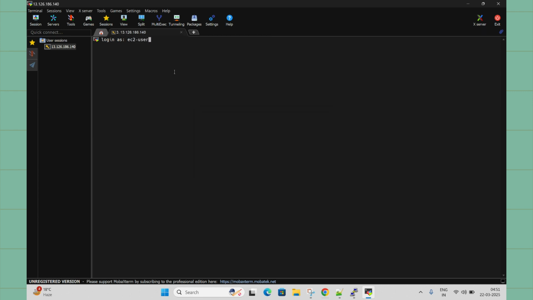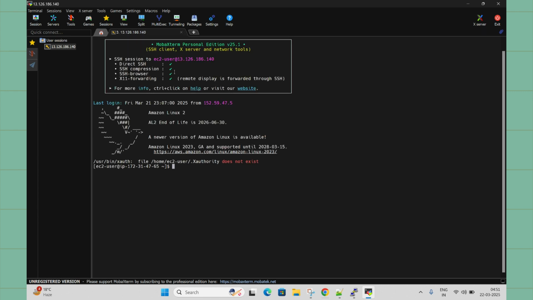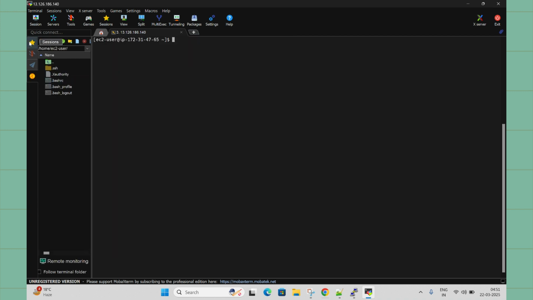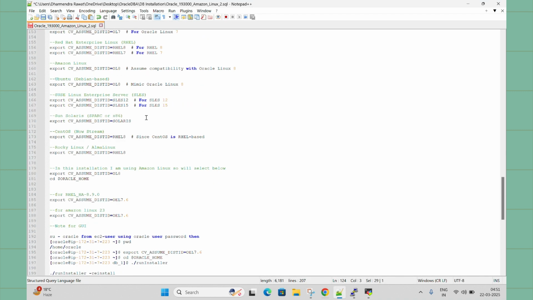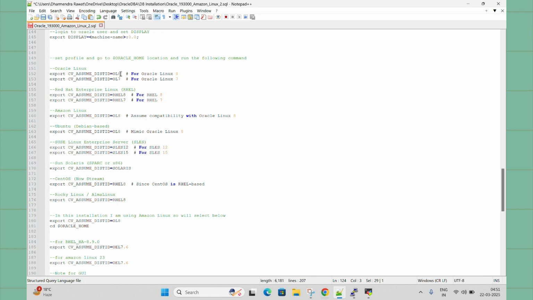Okay, here you can sign in as ec2-user. It will allow you to sign in, right? So just like PuTTY, we have configured this connection in MobaXterm. Now the next step is, for Oracle Linux you need to set some false image first.